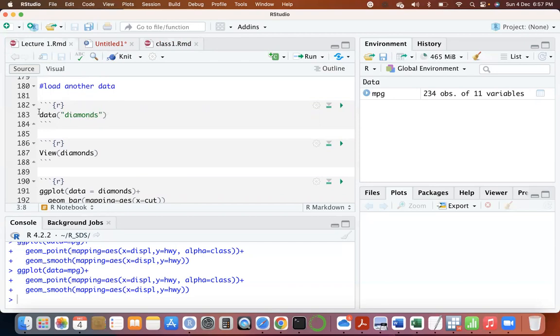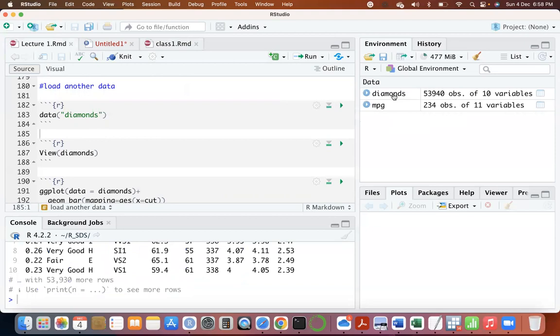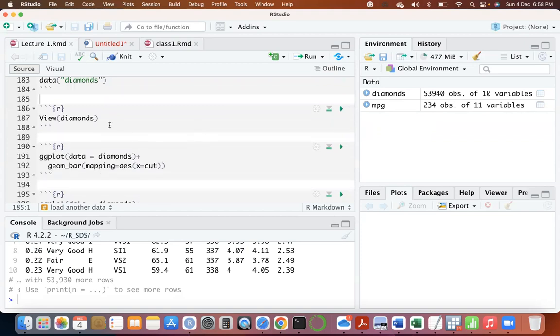And for loading the diamonds data, again, the code is data(diamonds). So type data and then in brackets diamonds and run that one. You get the diamonds in your environment, and if you click onto it, it comes as a data frame. And now look here, the diamonds has 53,940 observations with 10 variables. Earlier you were working with a lower number of observations. It's not a small sample size data, it's a large sample size data.